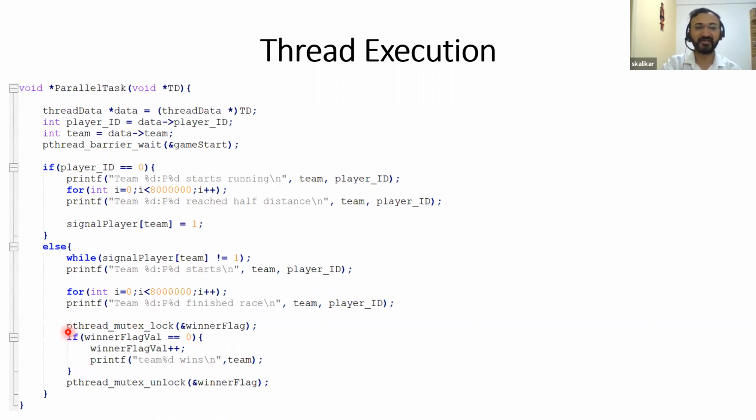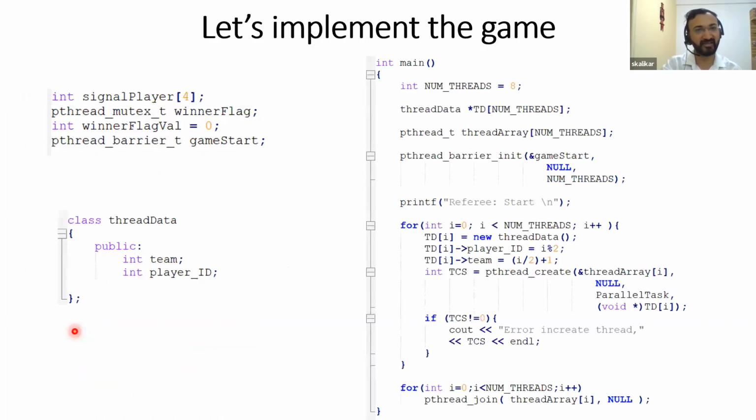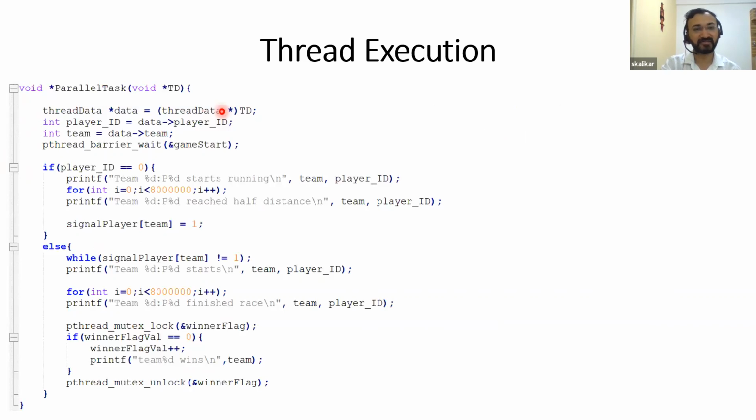So I'm using it as a mutex lock. This is a mutex lock in a global space, pthread_mutex_t winner_flag. Once it reaches that point, it tries to acquire the mutex lock winner_flag. All other players from different teams are trying to acquire this lock once they finish these instructions. And as we know, only one thread is guaranteed to get the lock.